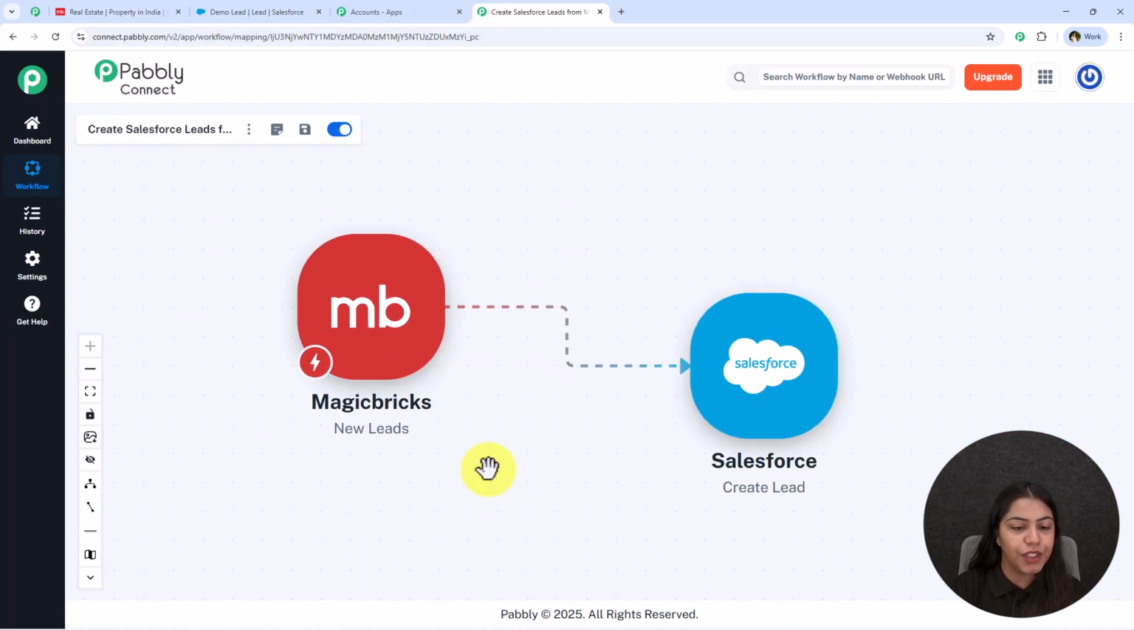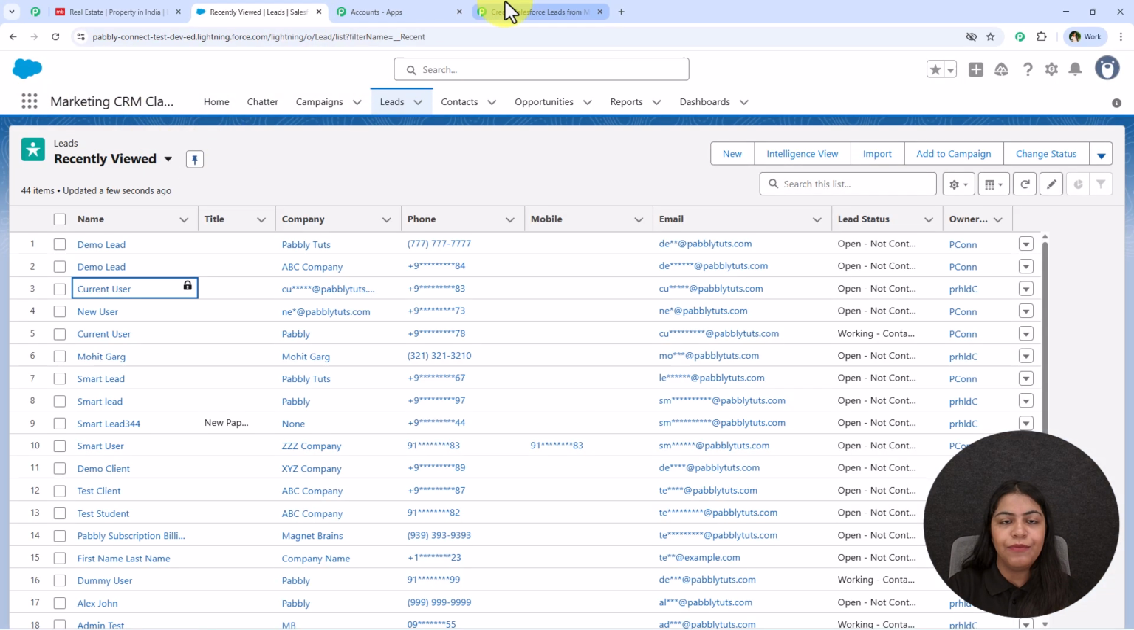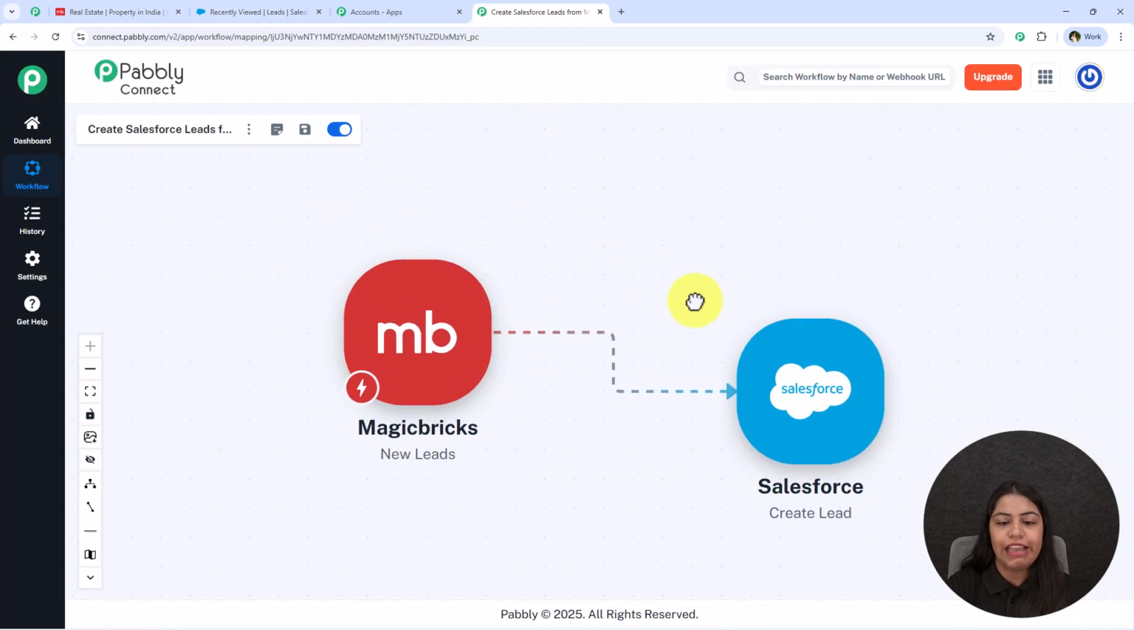Now whenever we're going to receive a new lead from MagicBricks, automatically the lead details will be added in Salesforce so that the team, which is my sales team, can follow up quickly and efficiently.